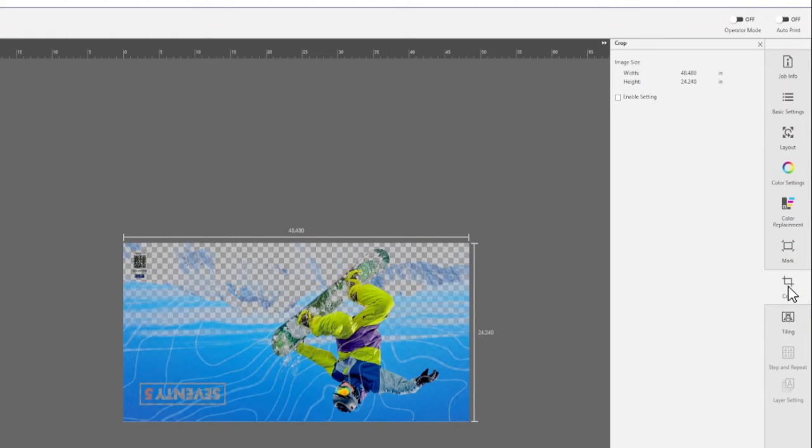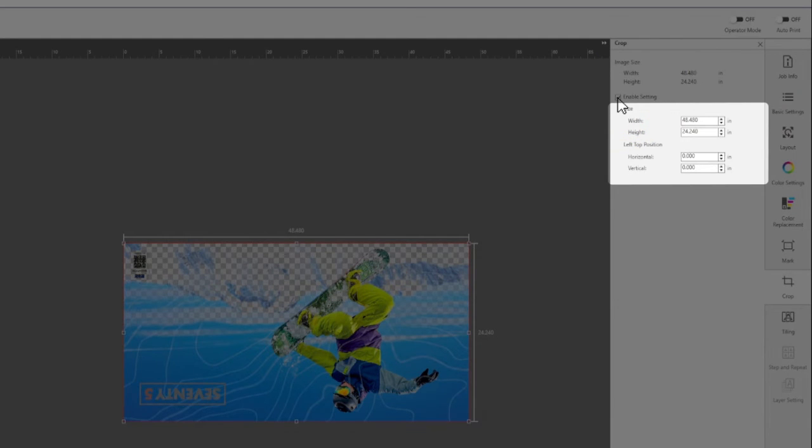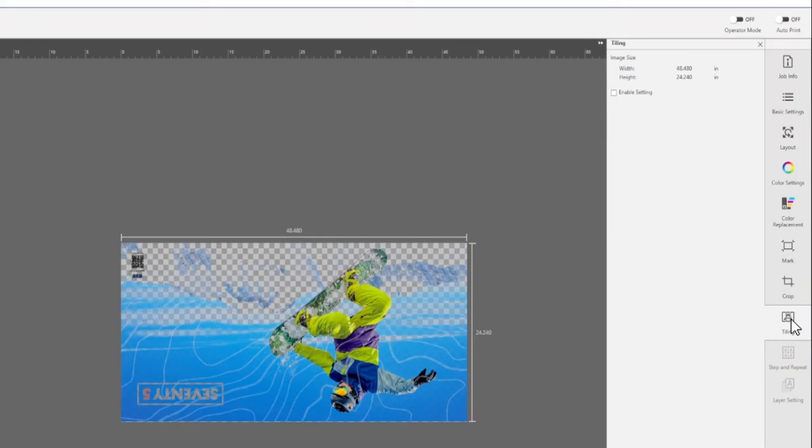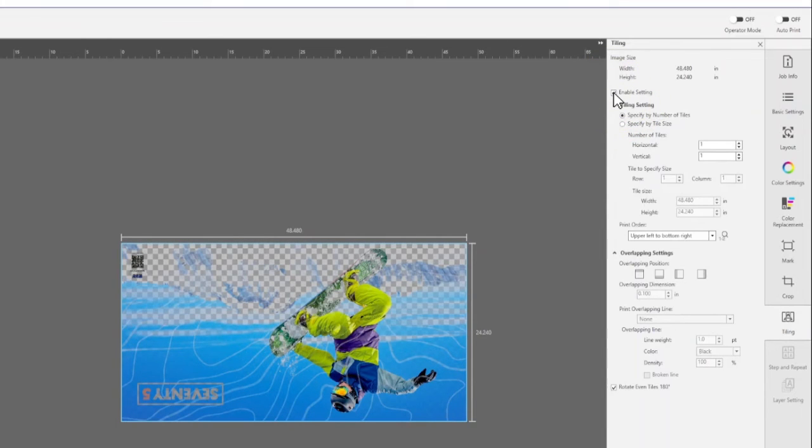In the Crop tab, click the Enable Setting checkbox to activate the feature. You can crop to specific measurements using the fields or drag the anchor points. In the Tiling tab, images can be divided for large-scale printing. Click the Enable Setting checkbox to activate the feature. Then customize the tiling options and overlap settings.